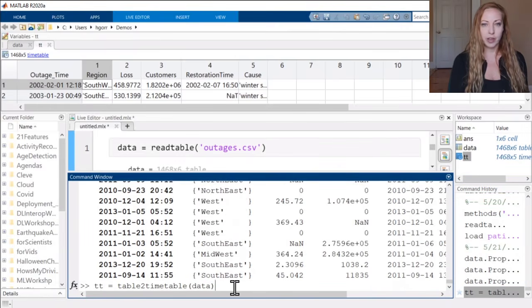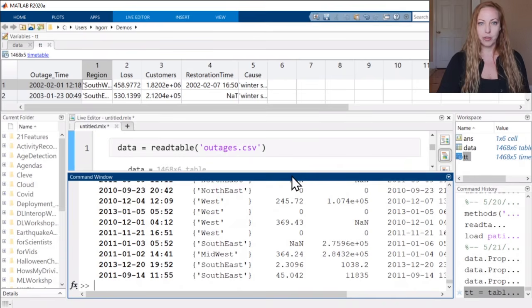So there's a couple of different ways that you can convert tables. If you already have a table, you can use table to timetable, or if you have a struct, you could do struct to table. There's a lot of different ways that you can convert these. And you also could create one from just different variables.